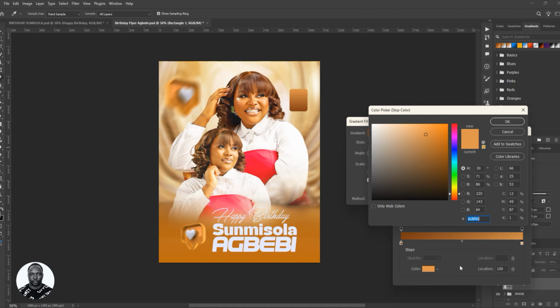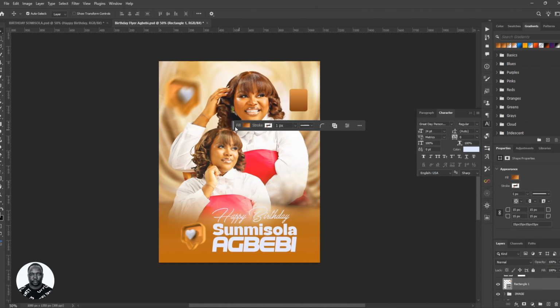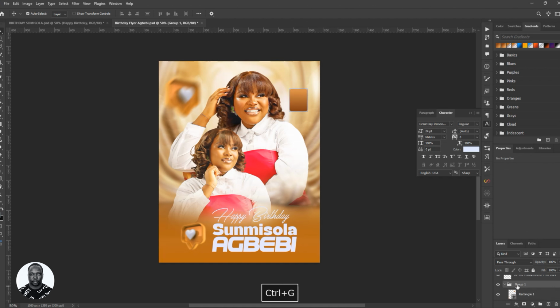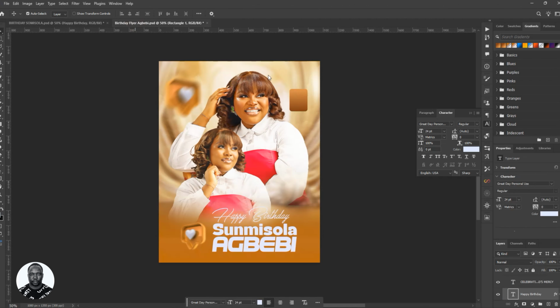Okay, here's the color code. So the next thing we are going to do is add our text, the date. First of all, let's group this one, press Ctrl G and rename it date. All right, and the date is 2nd May.